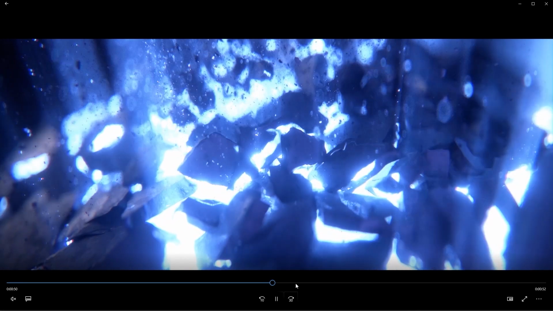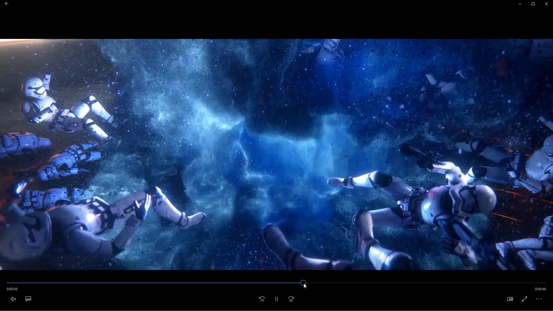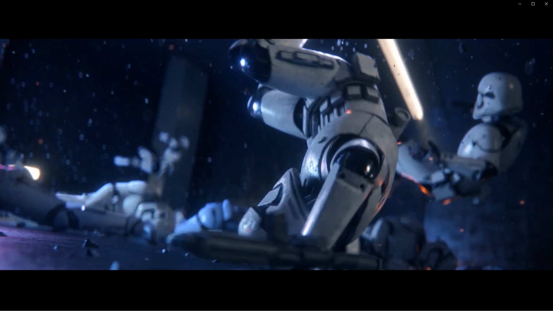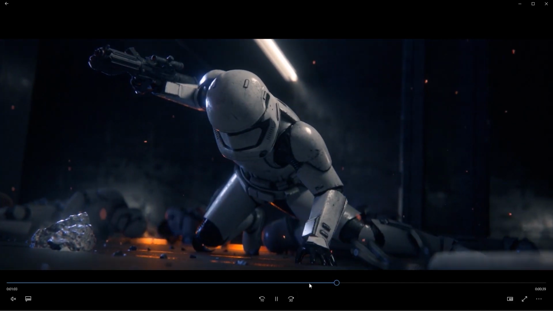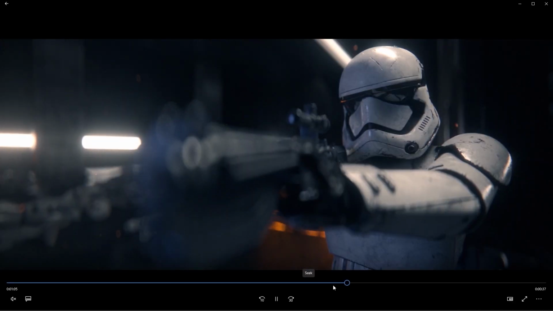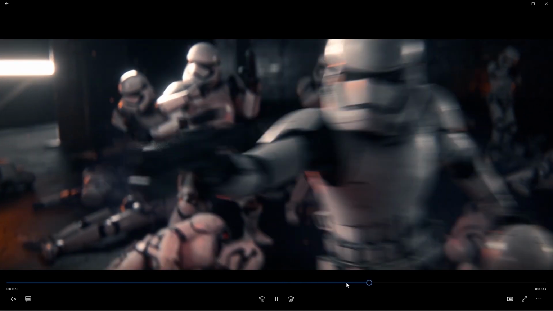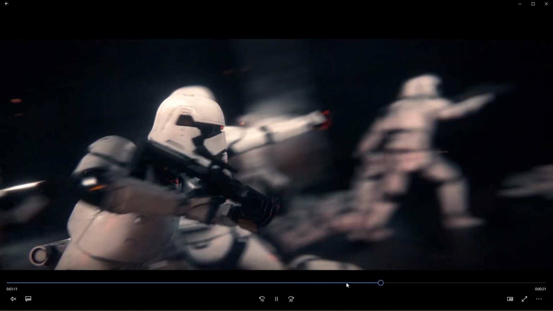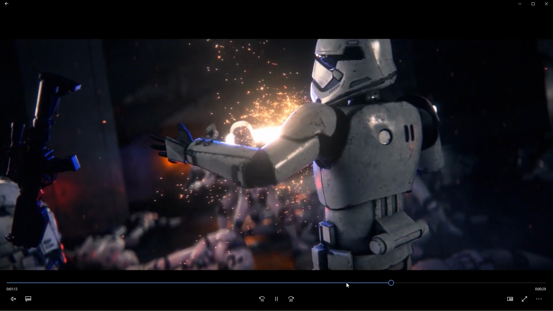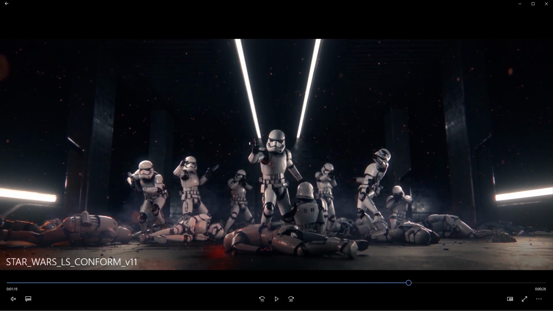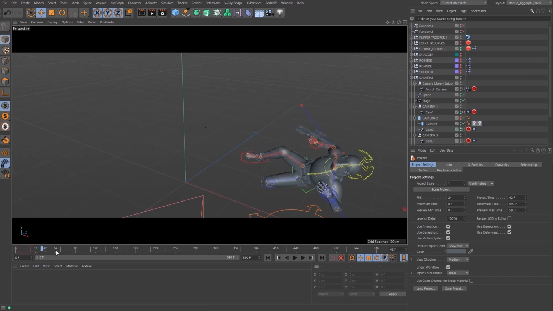So if we go back to that shot, one thing that is also very prevalent is the camera motion. It's very dynamic. We're going from very close close-ups to wide shots to moving all across the room to rotating around different stormtroopers, and a lot is going on. So let's just jump into Cinema and take a look at how we're recreating this.